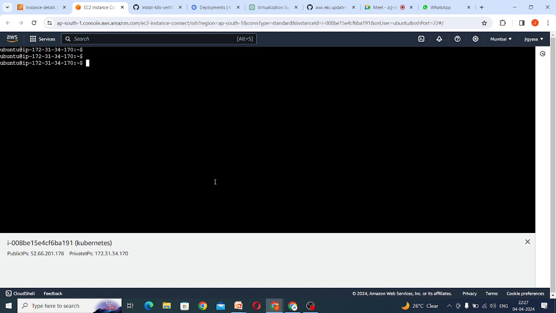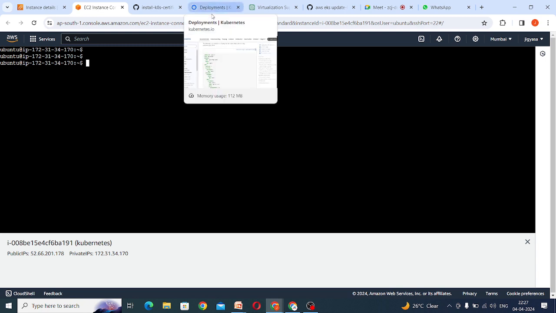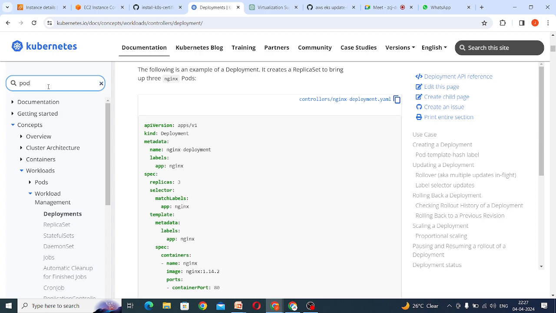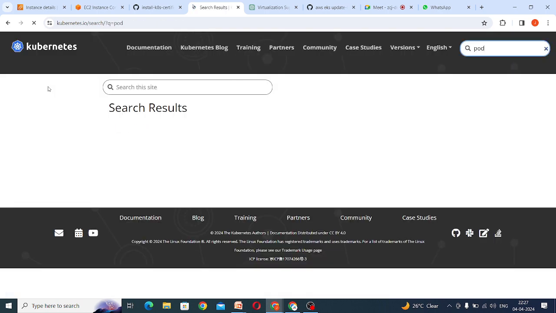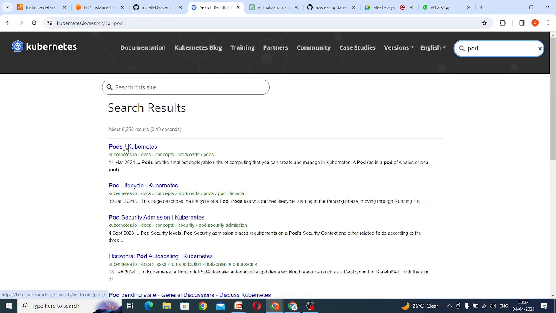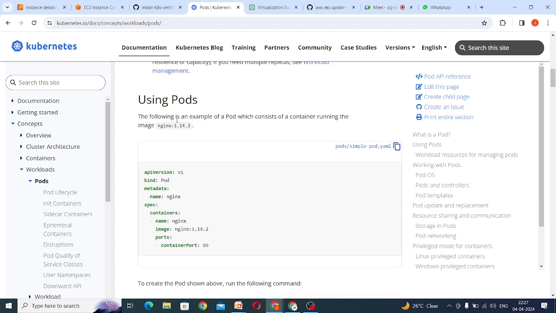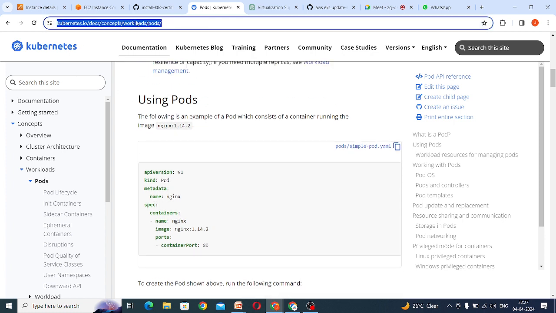Okay, so I will create a pod here, because the smallest unit is the pod, right? So first of all I will create one pod. How to play with Kubernetes? This is the smallest unit here. Okay, this is the official documentation. I will share it in the group as well.